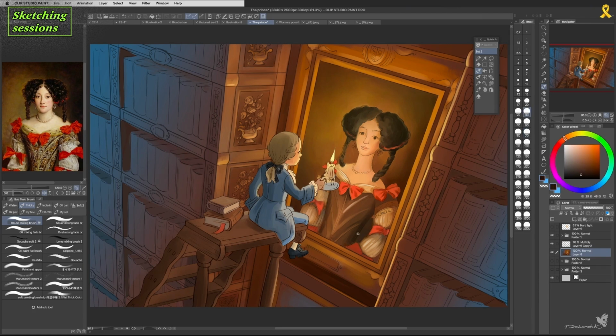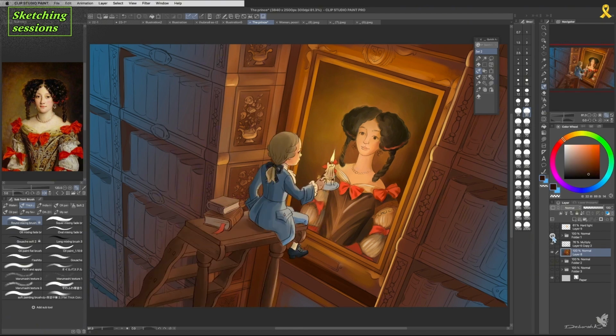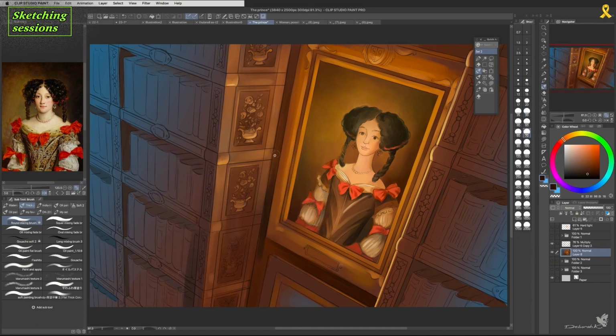I made the layer with the prints visible, because I just need to get the right vision of the colors of my illustration before proceeding to add details on the background. But actually I'm working only on the background for now.